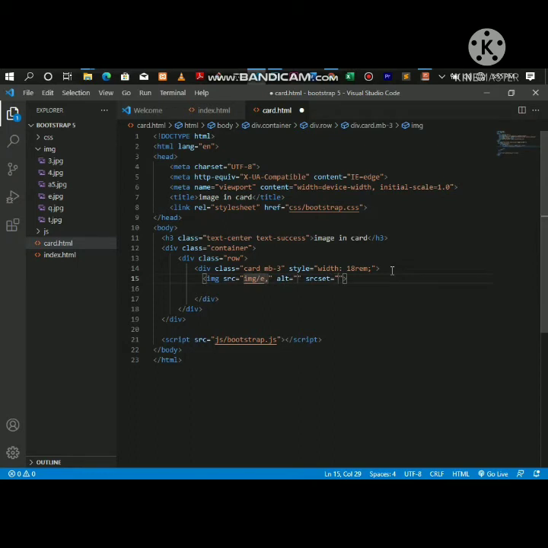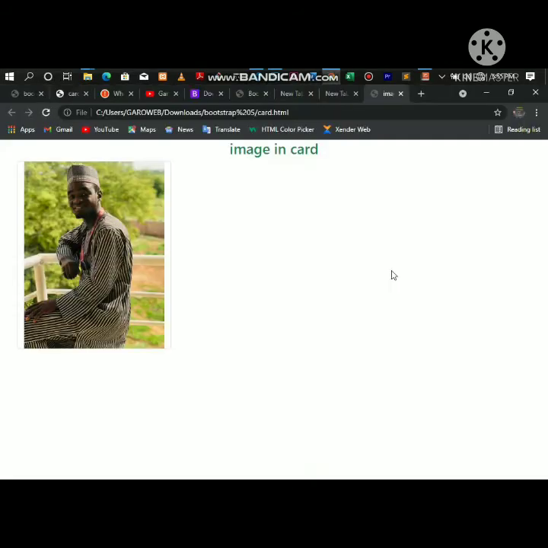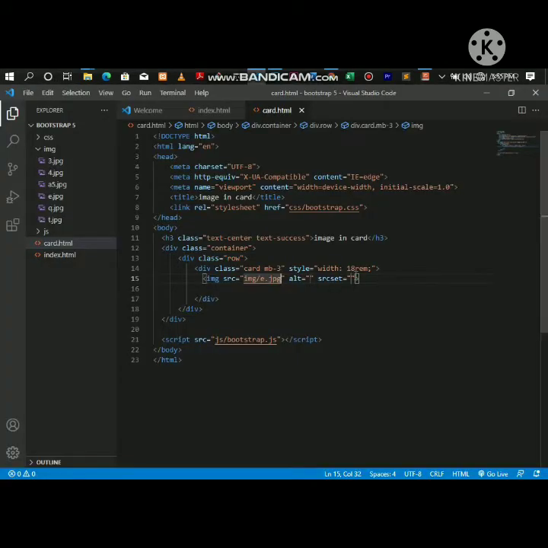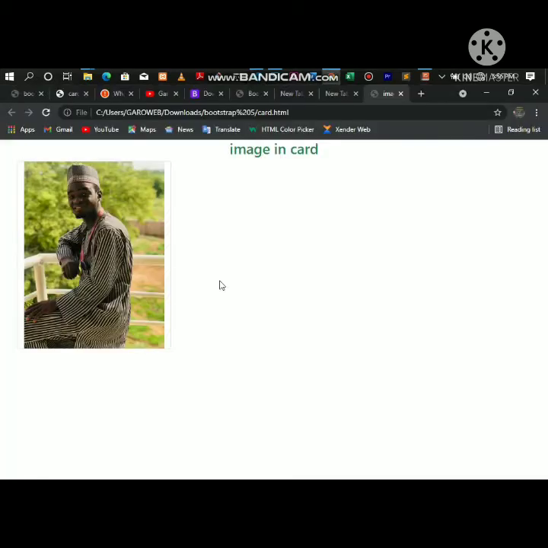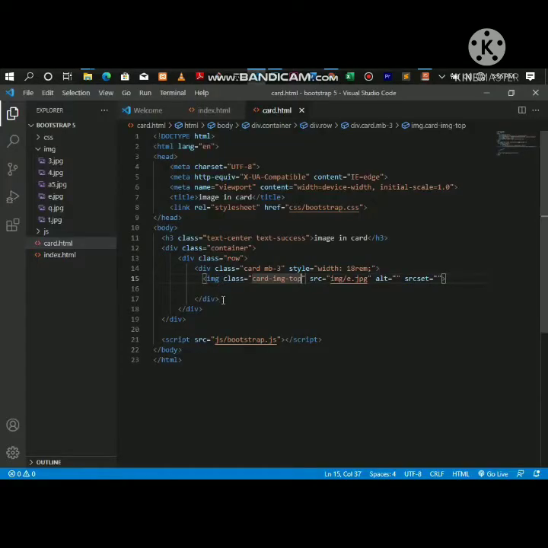Image src, image. I'm inserting the image. The image is inside the card, as you can see. Because I gave the card a width of 18rem, it won't pass, that's why the image won't get out of the card. I give the image a class card-img-top. Thus, the image will be at the top of the card. It won't move from there, whatever would happen.